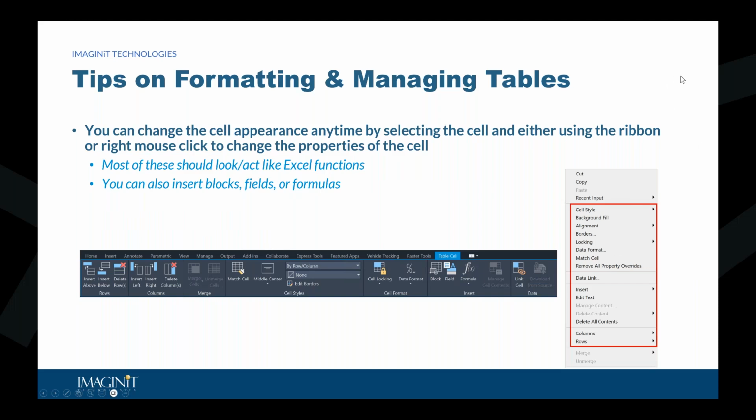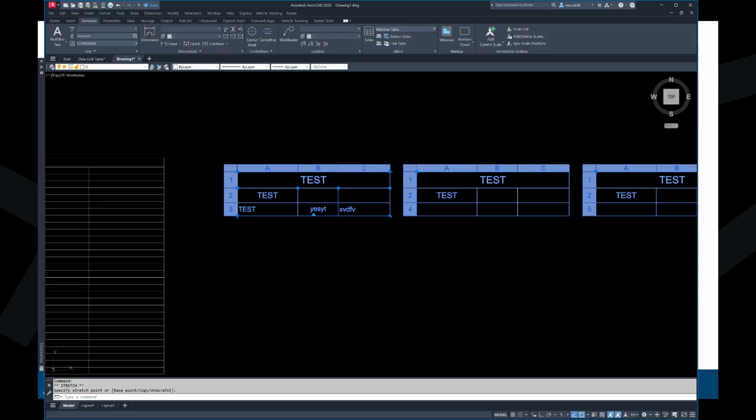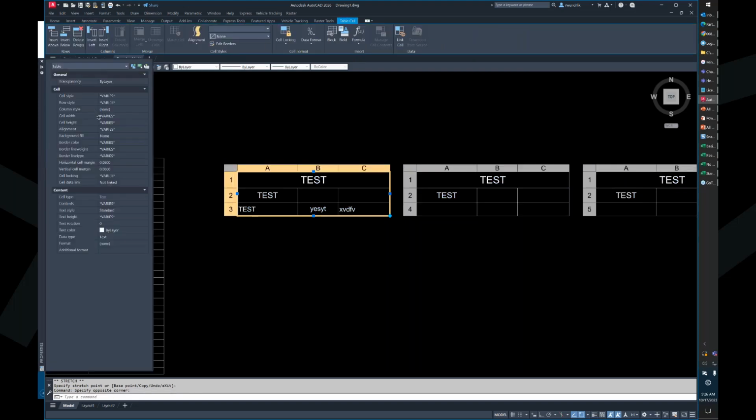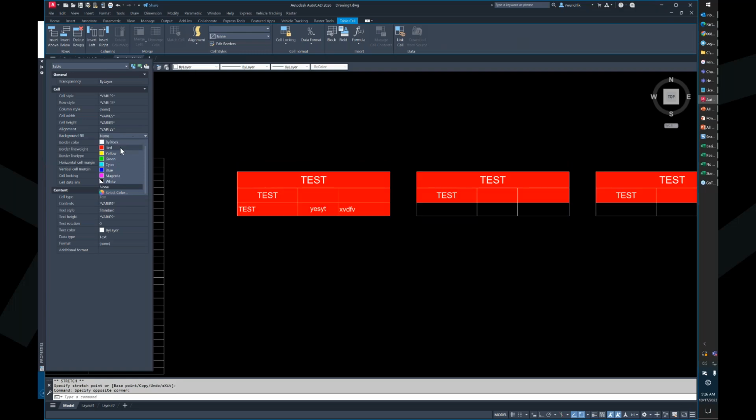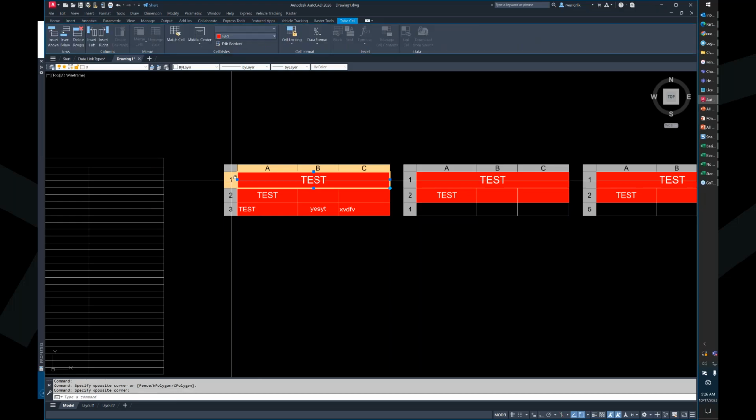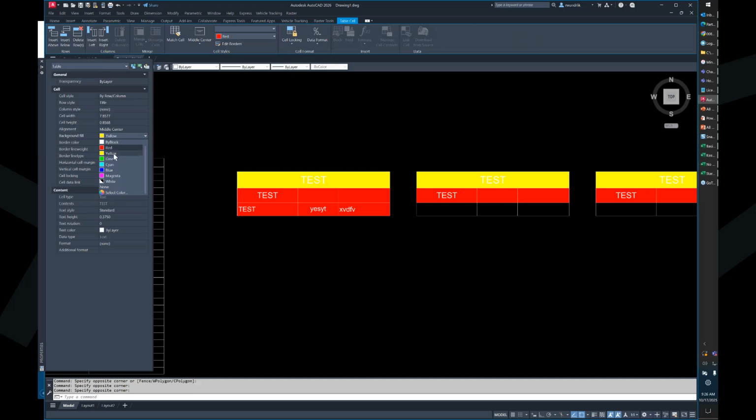Okay, so that's where, right? I can grab the entire table here and actually change the background fill, so I can make all of them red in one shot. Again, I can do this all from properties. If I just want to change this one title cell, I can change that from red to yellow.